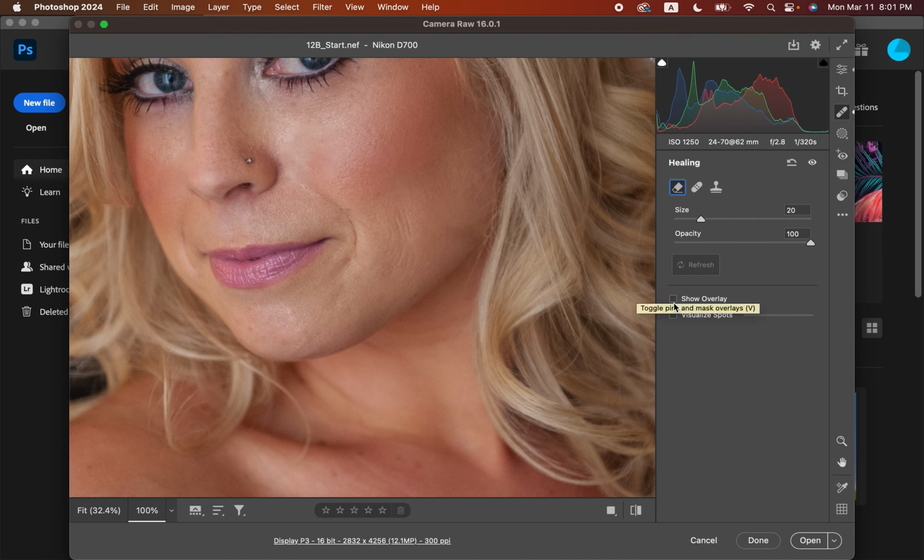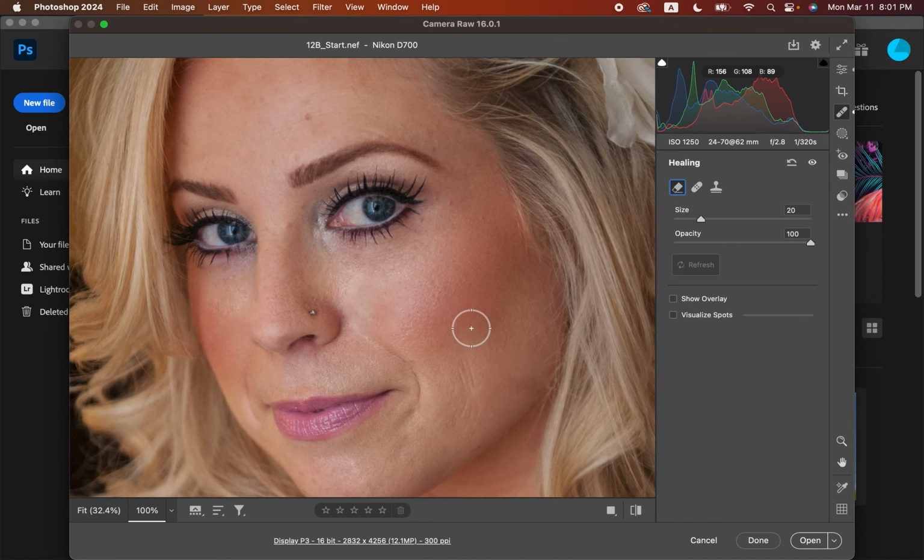You can also show the overlay of where it's coming from if you want to do that. So anyways, you're going to keep going with this. You're going to brush over fine lines around her eyes or wherever.